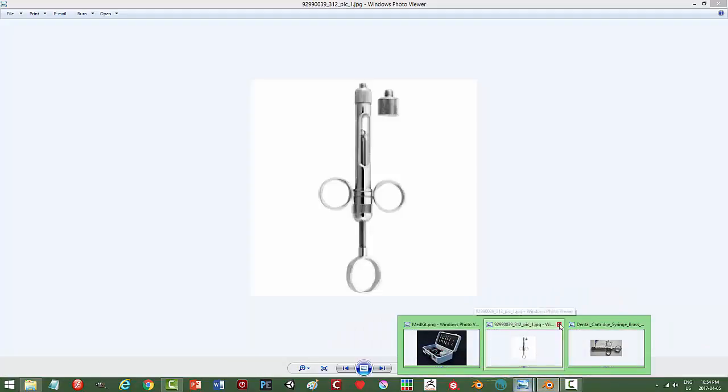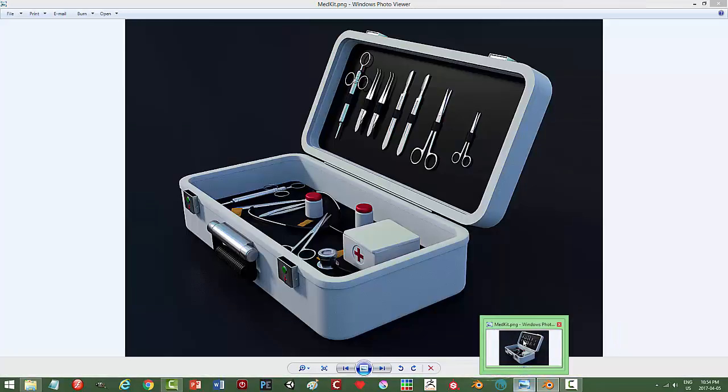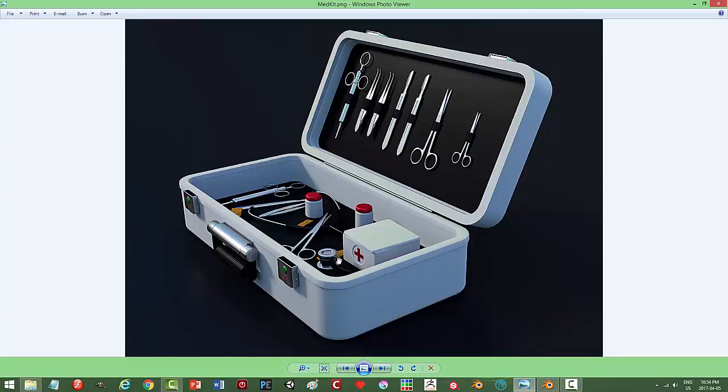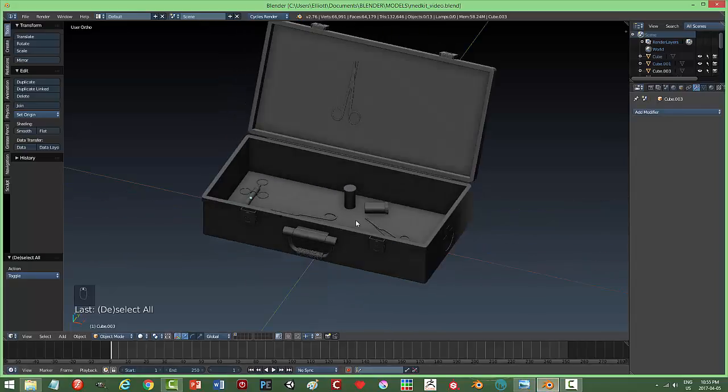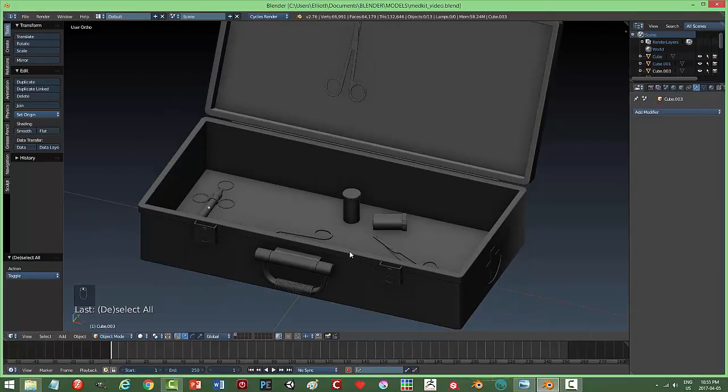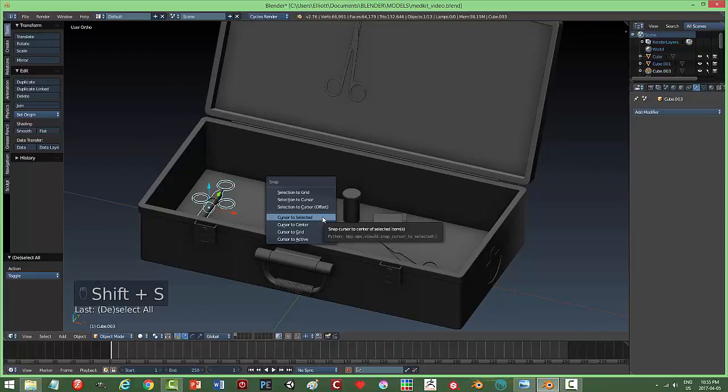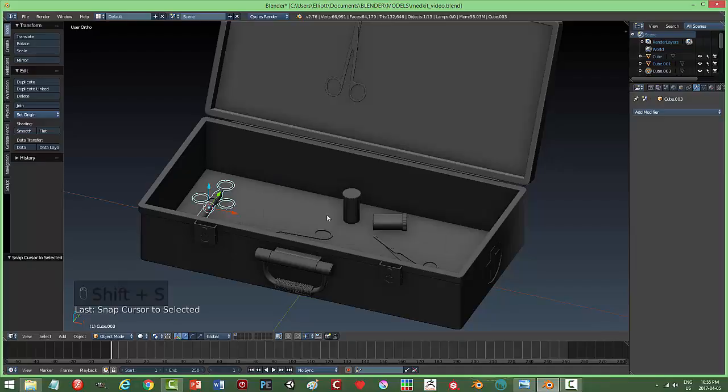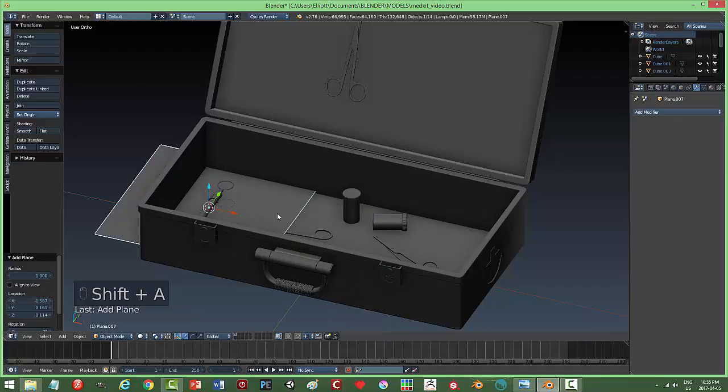In this image, I've got these things that are like Band-Aids. I didn't really know what I was doing. I just made something, so we could do that. So let's just put the cursor there. Cursor selected there, and go plane.